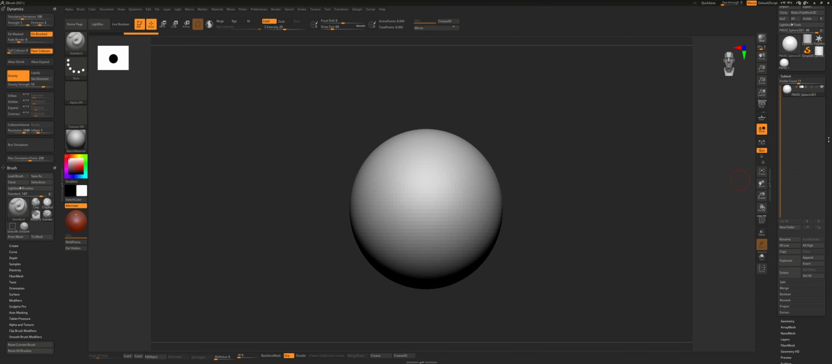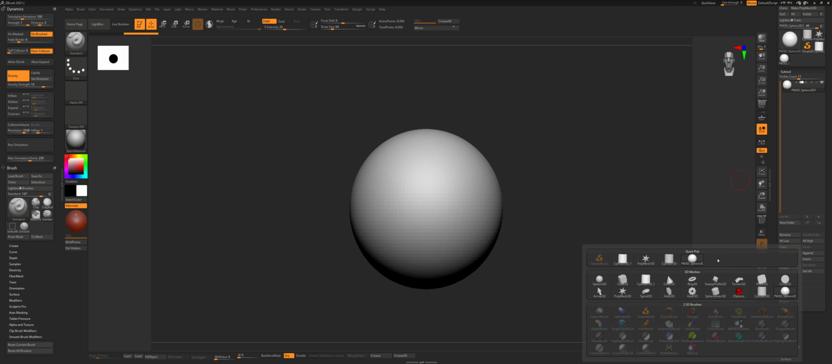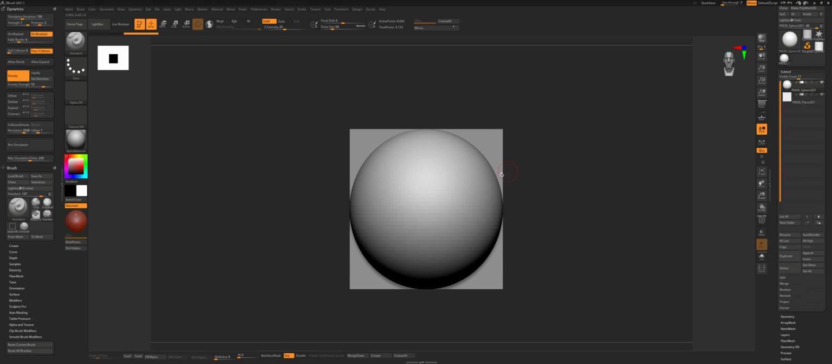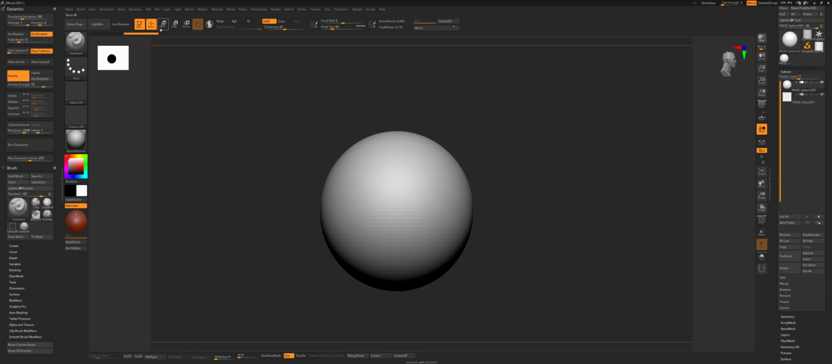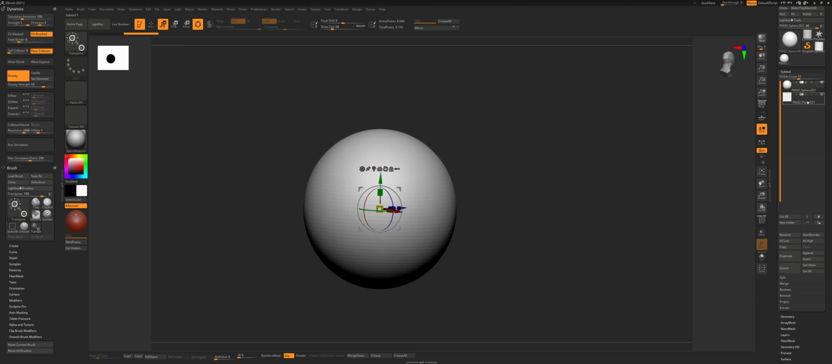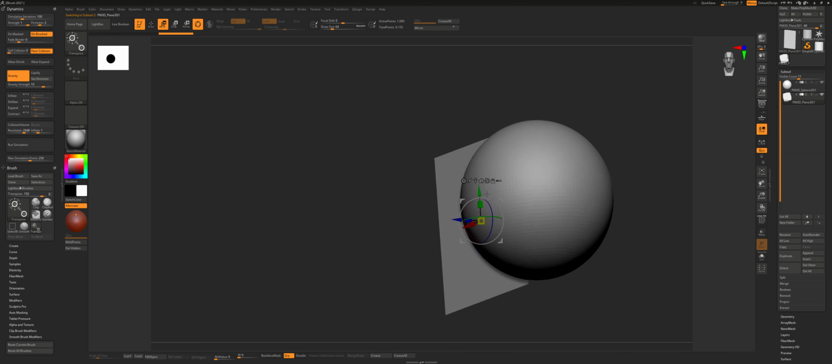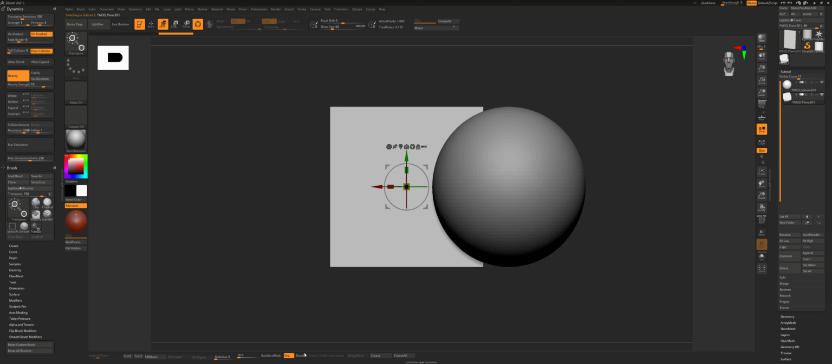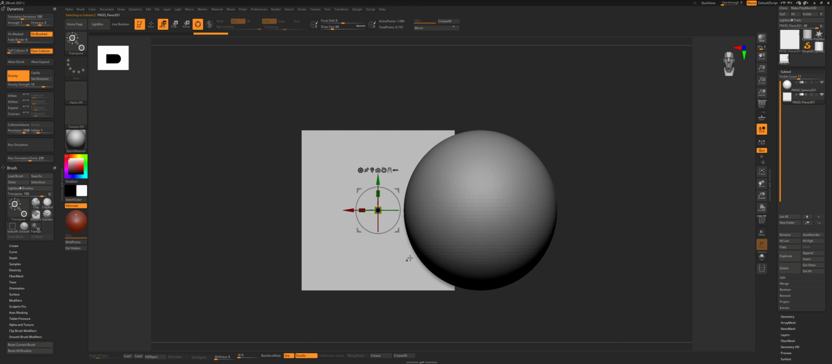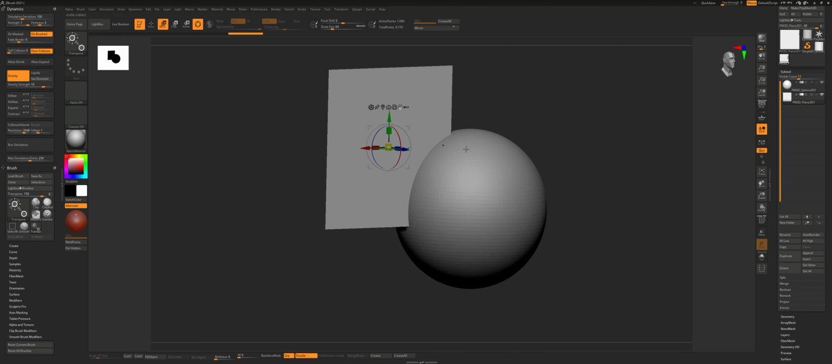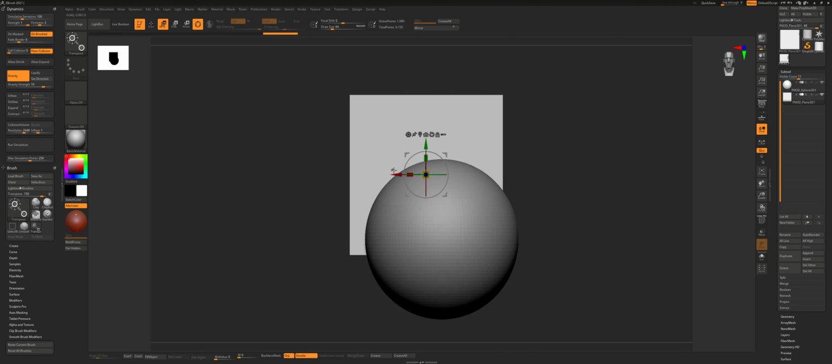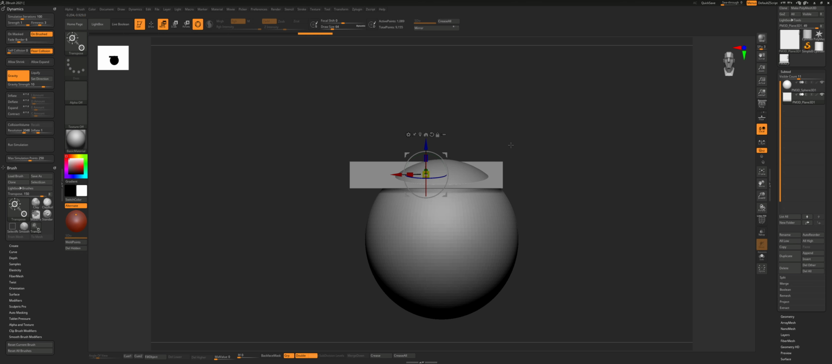I'm gonna take a plane to test it out. I can go and take a plane here. So I took the plane and I'm gonna put this on top. Let me go in this direction. I have to turn on the double to check in both views. I can rotate a little bit.